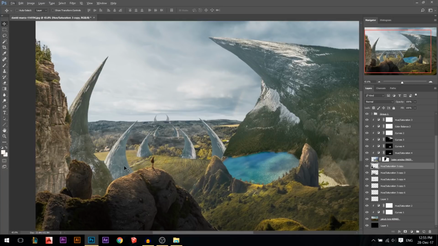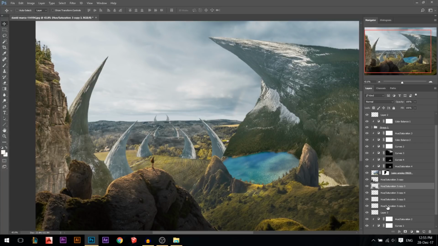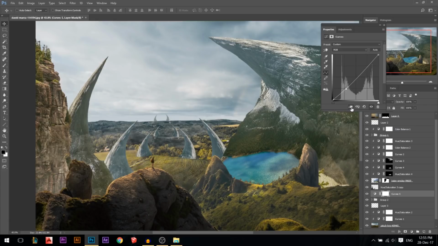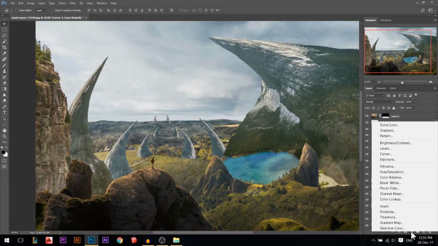Okay, let's do this for the rest of them. I'll do one thing to be faster. I'm gonna select them all and press Control G. Now they are grouped. I'm gonna go to the curves adjustment layer. Make sure it's linked. Then just add some contrast to them. Then I'm gonna go to the color balance layer.